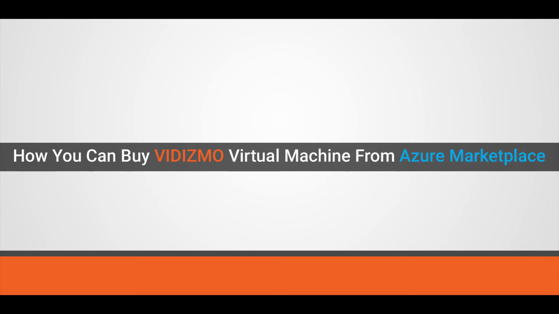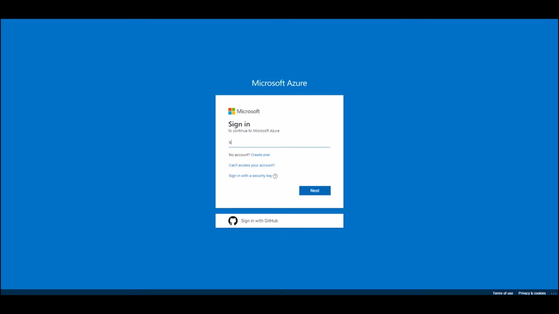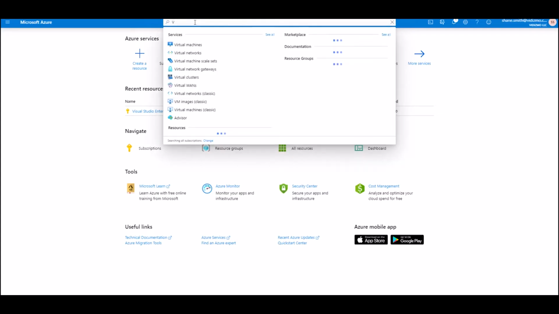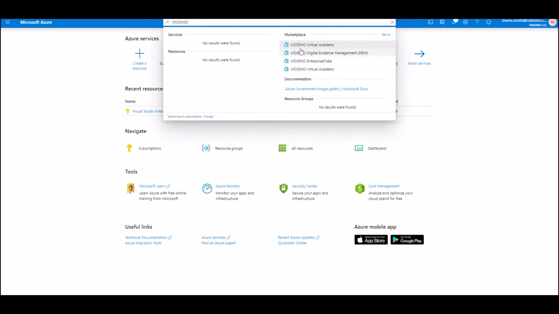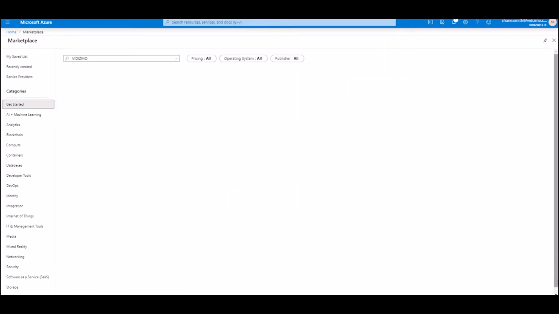Let's take a look at how you can buy VIDIZMO Virtual Machine from Azure Marketplace. The first method to reach VIDIZMO's virtual machine, available in Azure Marketplace, is by logging into your Azure account and searching for VIDIZMO. All available VIDIZMO product packages will be displayed. You can select the required product package and start virtual machine deployment.